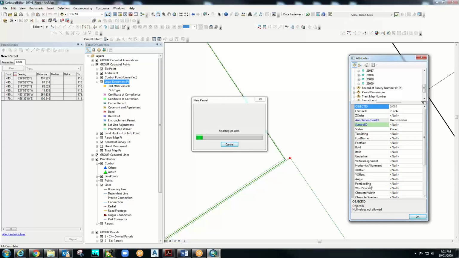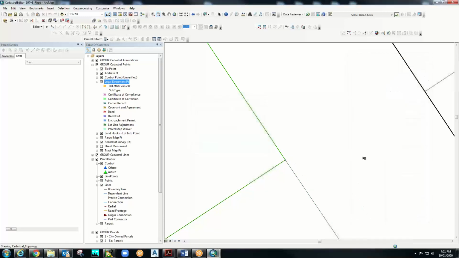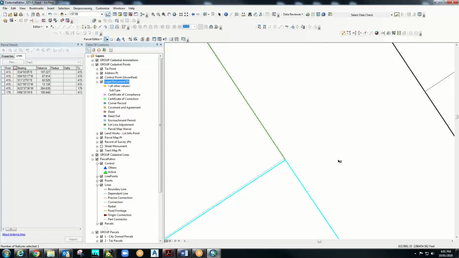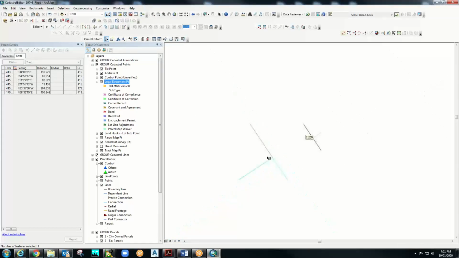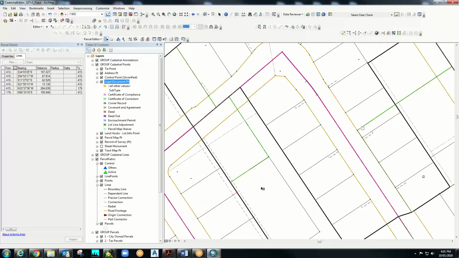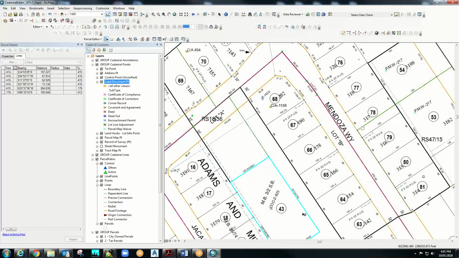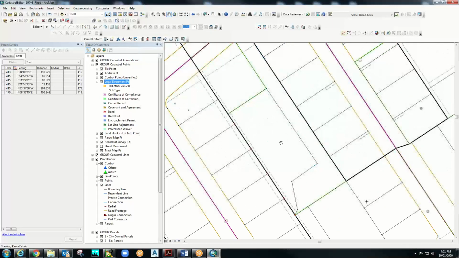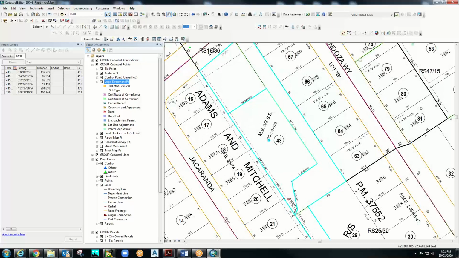Is this updating job data waiting for me to do something here? Just click OK on this dialog box. We'll come back to the attributes later. It's just adding to your fabric there. So if you zoom out and, okay, annotations again. Yeah, all of the annotations got created for you on the new parcel.